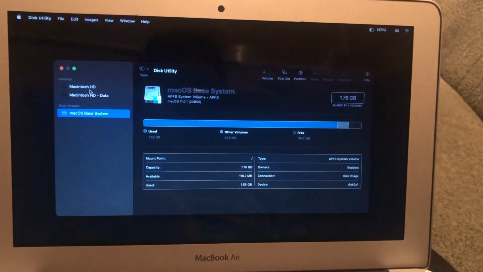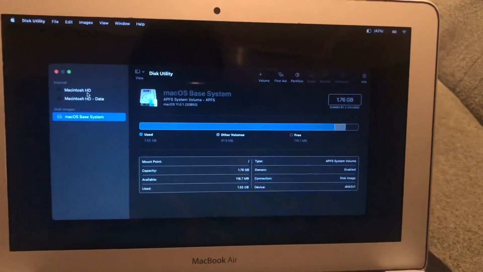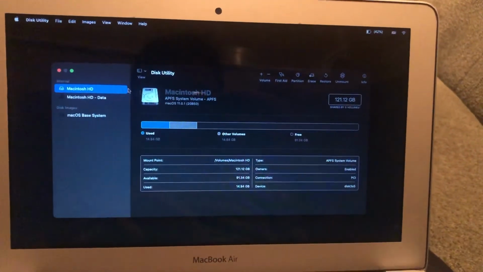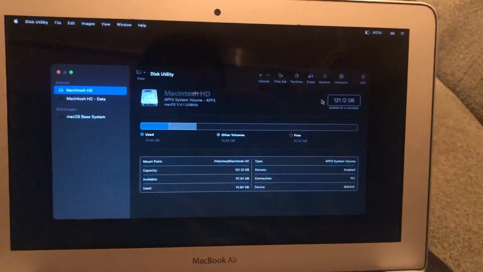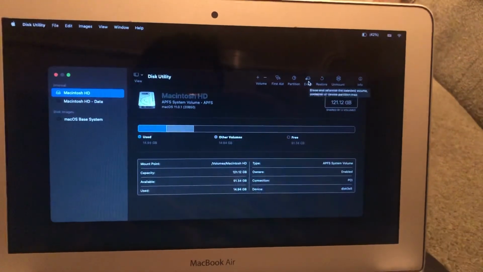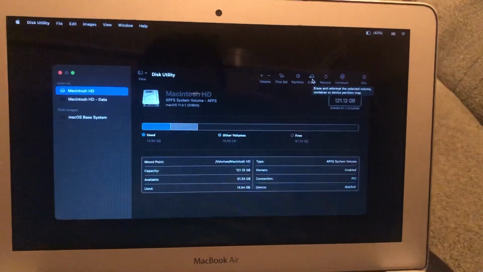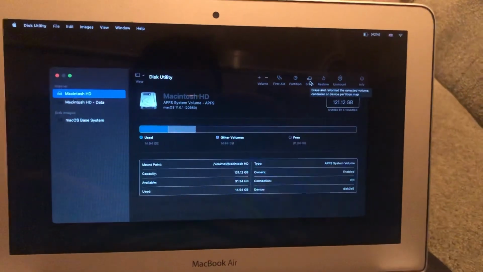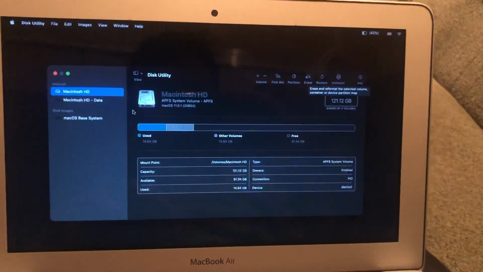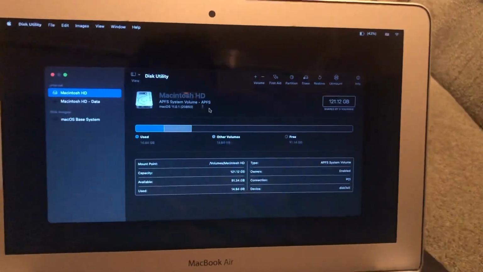And now we just need to choose our hard drive, so here you can see it, Macintosh, and here you can see that we can successfully erase it by pressing here, and it will erase all our hard drive. So this is the way how we can do it.